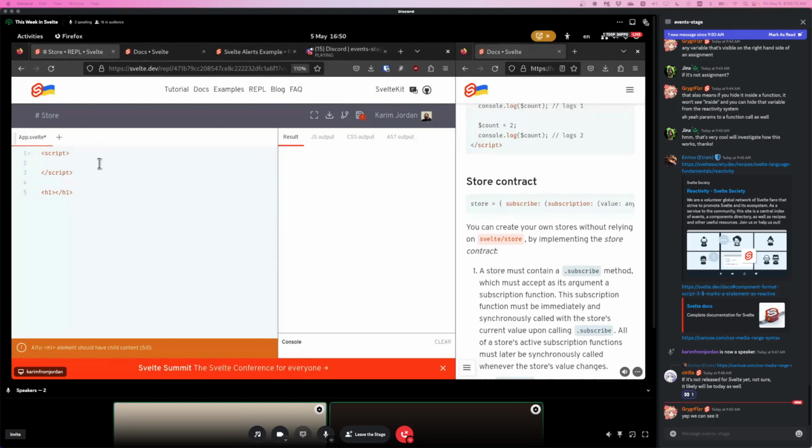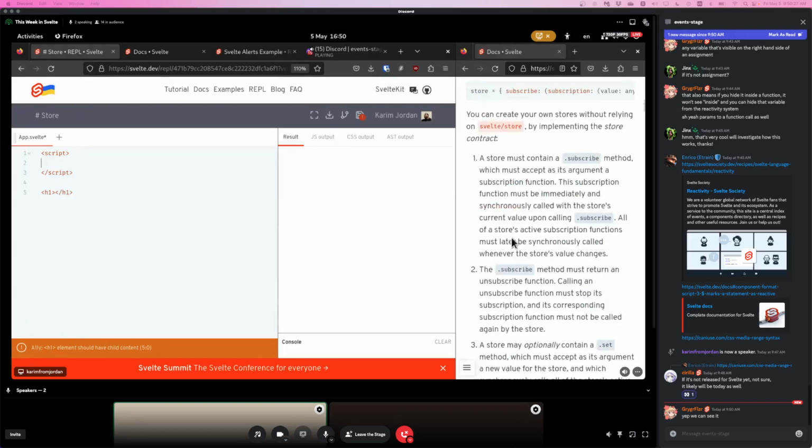Yeah, it also means that if you build a store, you don't necessarily have to use a readable or writable from the Svelte runtime. Literally anything that fulfills the store contract, that has a subscribe function that returns an unsubscribe function, is a store. So that includes any object, any JavaScript class, and even functions, theoretically, because I think functions in JavaScript can have functions, which is weird, but it works.